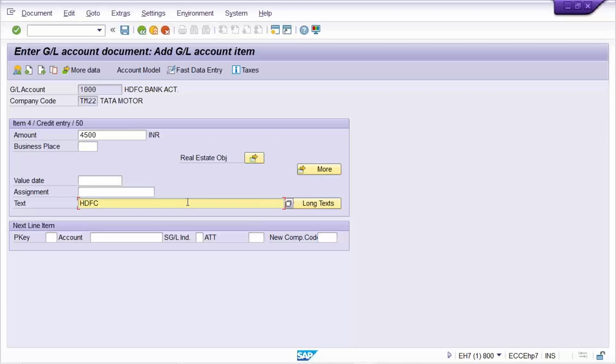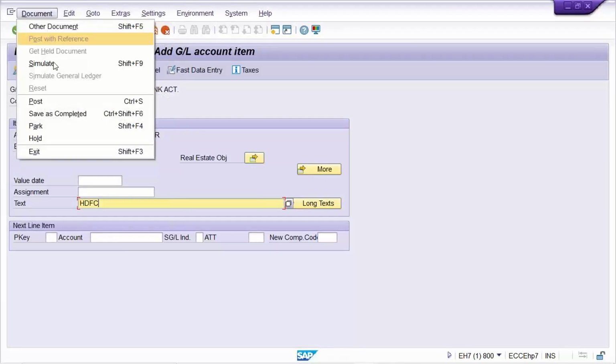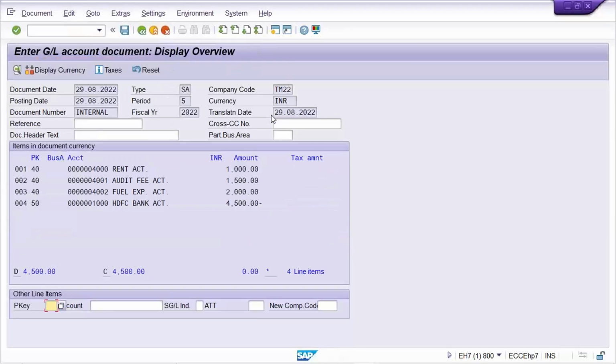Okay, so now look at here. Before posting, you need to simulate. Now what is happening? This 40 means debit, 50 means credit. Or else with posting keys, if that is not possible, let's suppose multiple posting keys come into the picture, guys. So which one is debited, which one is credited?